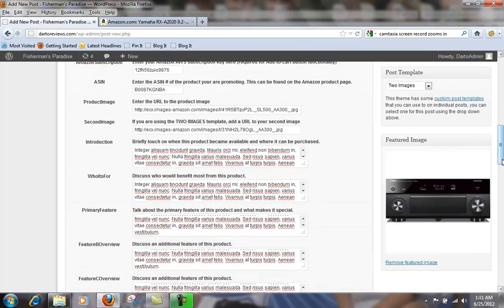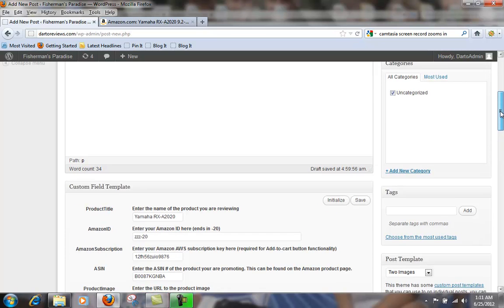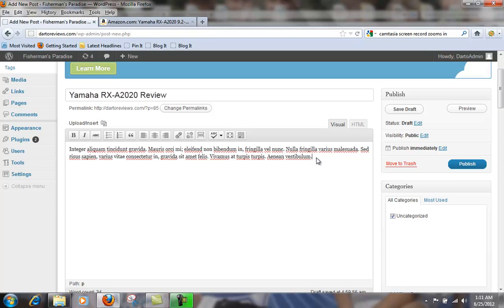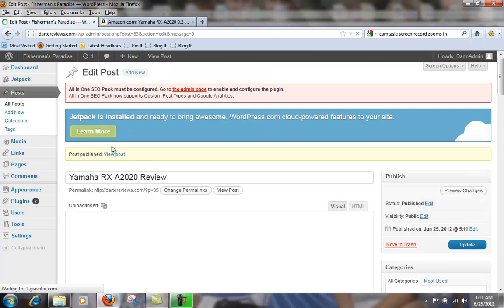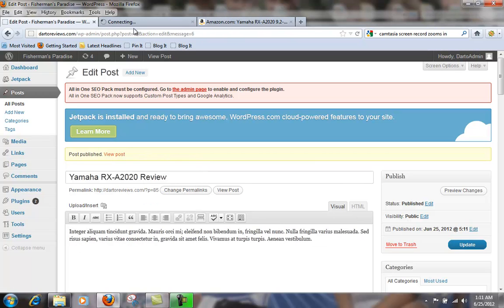Now we've added the featured image. We've selected our 2 images review template. We've got whatever this intro information would be, just more info about the product. We can publish the review. And as this publishes, you can open it in a new tab here.